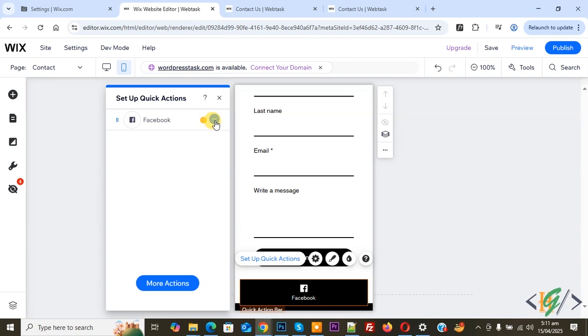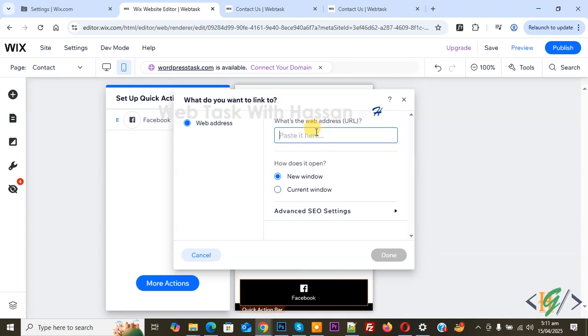Now you see Facebook. So click on it. Then you see Set Up. If you want, you can rename it. So click on Set Up. So you can add the Facebook address or URL. So we are going to add the link. So you can add your Facebook link and then click on Done.